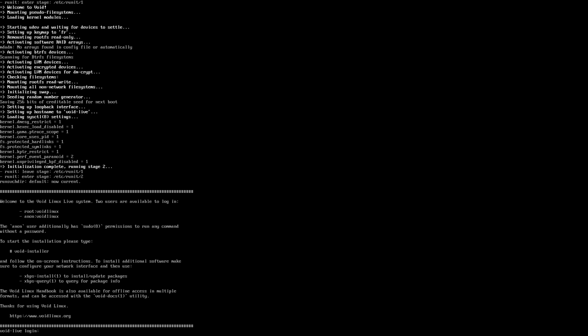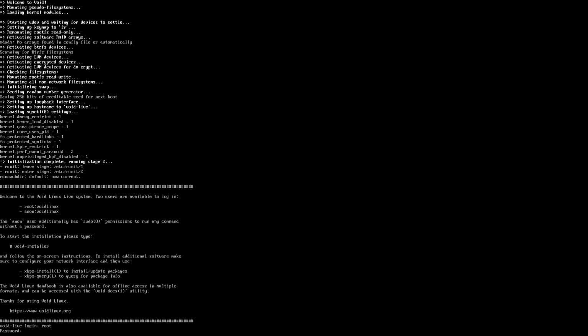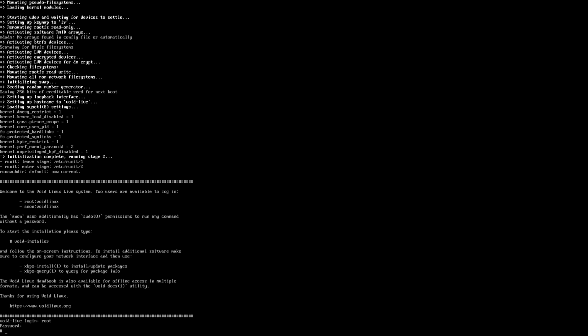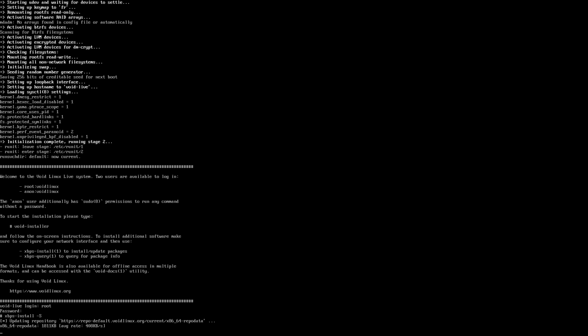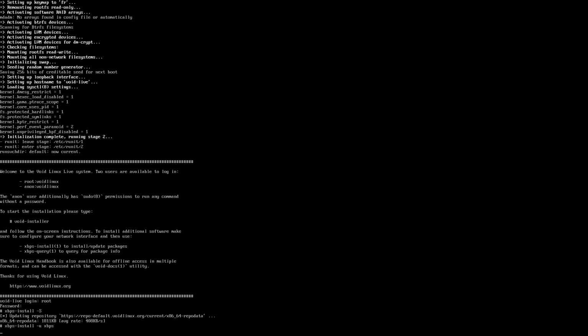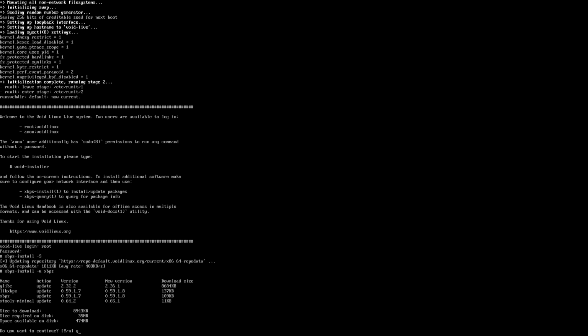Okay, now we booted, so let's log in as root. The password is voidlinux, of course. Let me just make the font a bit bigger. Let's just update our repositories and update xbps. xbps-install -u xbps, so we can update the package manager first.